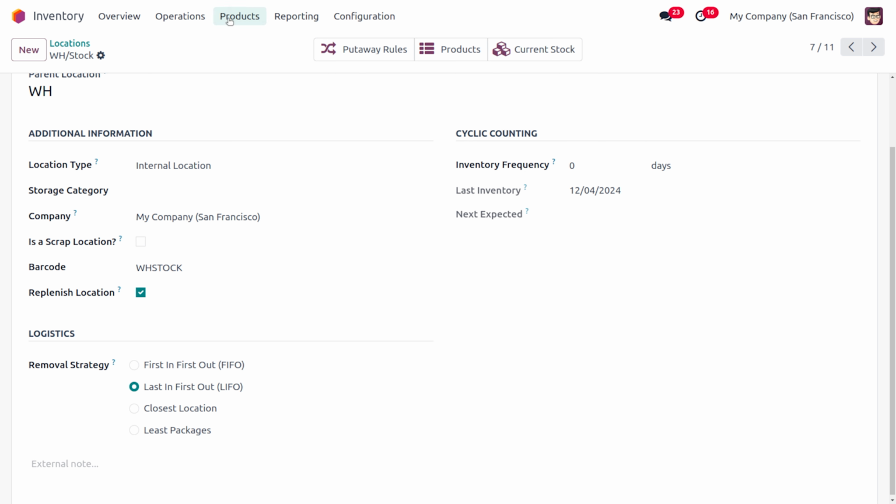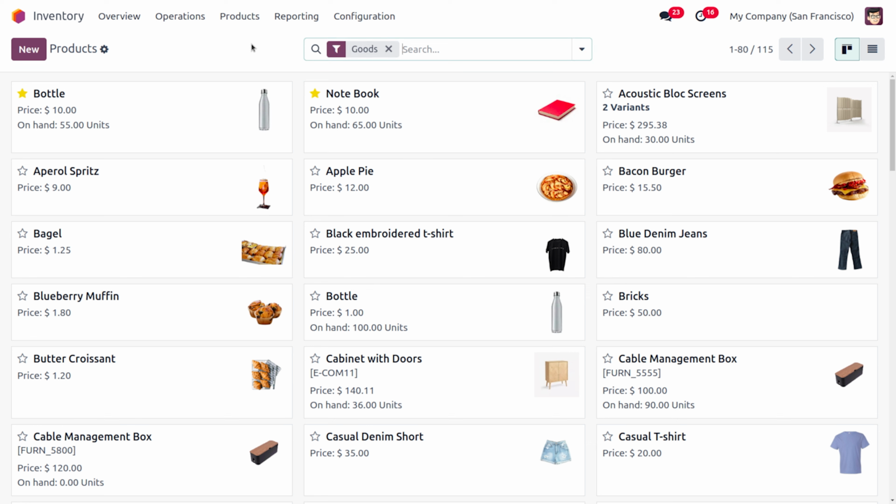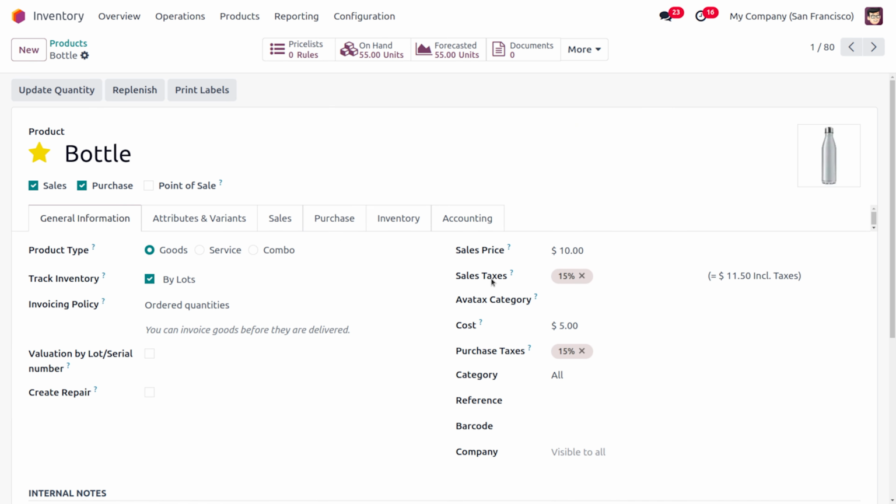Now let's consider the product. I'm going to consider the product which is bottle over here. Under the bottle, you would be able to find the product which has 55 quantity. To manage with last in first out, we also need to consider the tracking of the inventory by lots or serial number. For the time being, I'm going to track it based on lots.